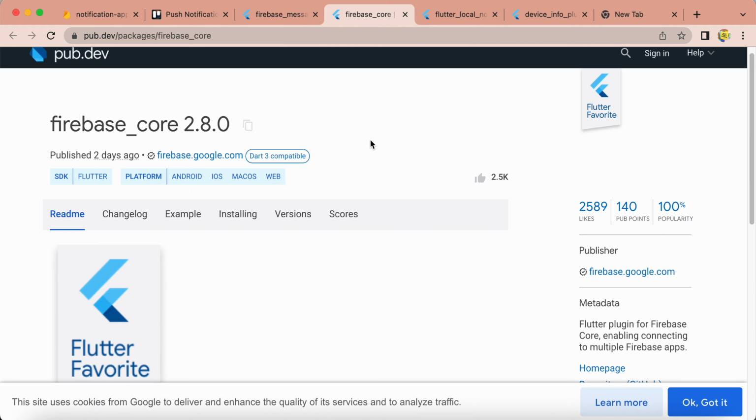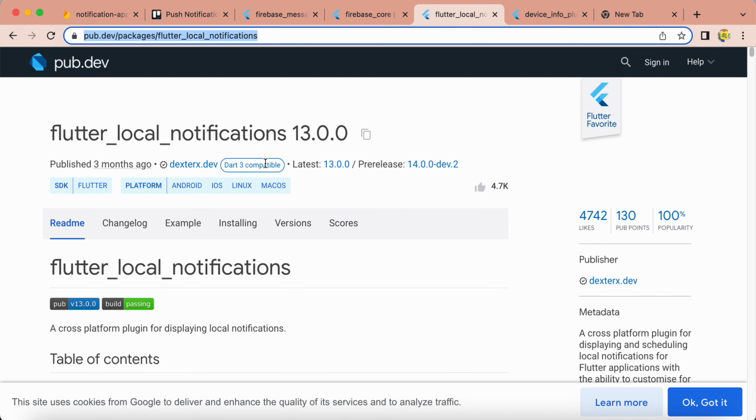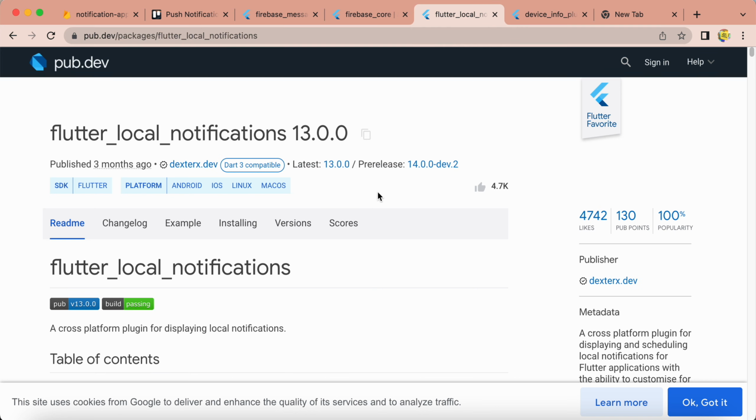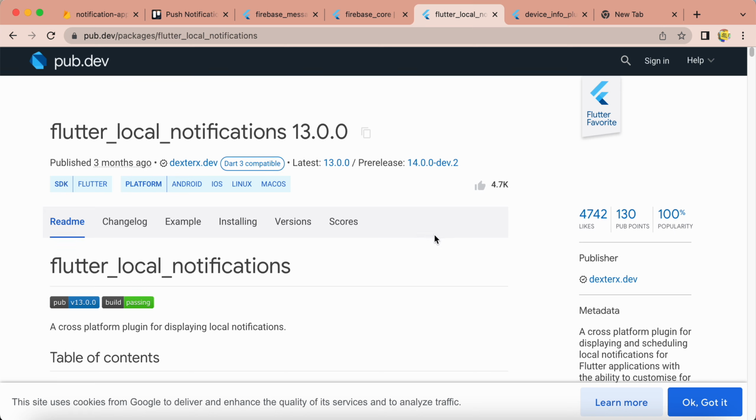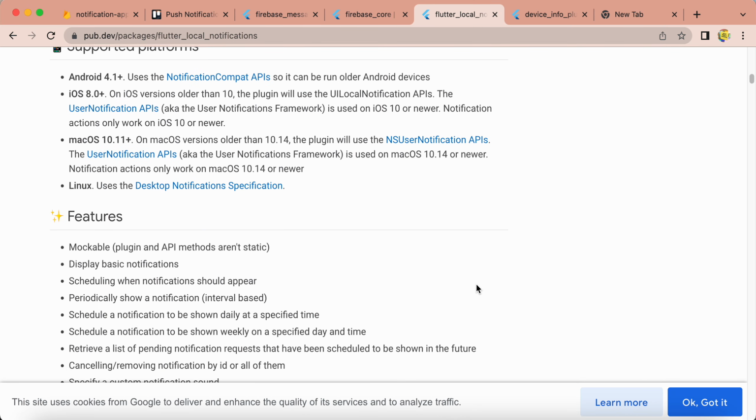So this is the second package, Firebase core. This is the third one, Flutter local notification, and this is the fourth one, device info plus. You're gonna need these 4 packages for the notification. The other packages don't need any special permission or special configuration except this package, Flutter local notification. So we need to configure a little more with this package.